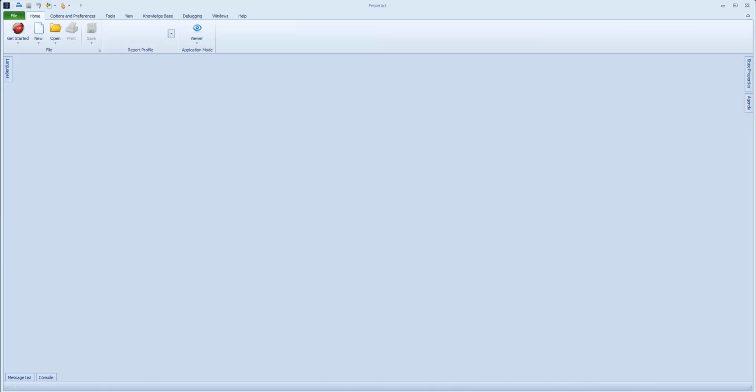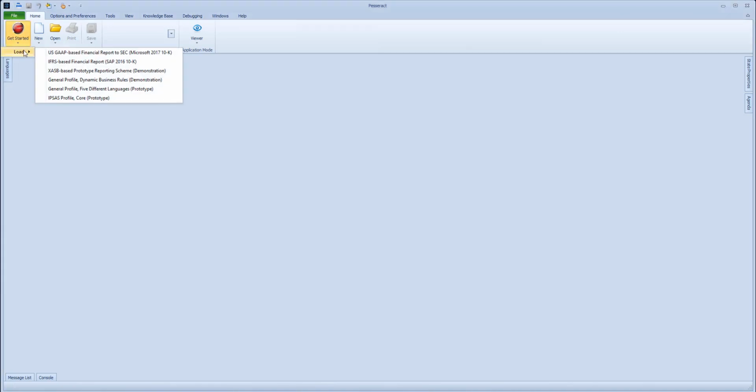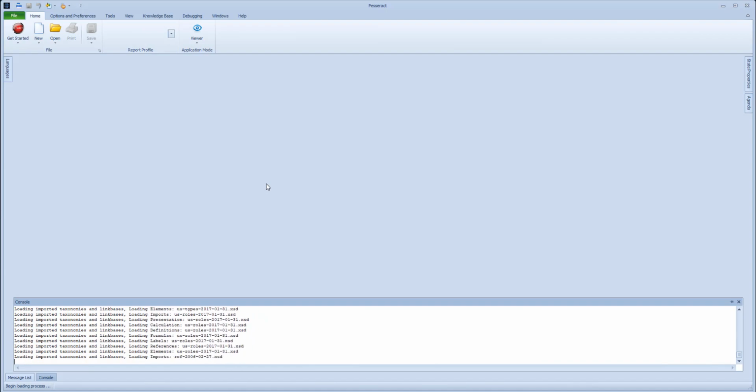So what I want to do is demonstrate as best as I can what PestRack is capable of doing. So I'm going to do a very focused demonstration. I'm going to load the Microsoft 10K. I'm going to talk while it's loading. It takes a few seconds to load. So the report is loading.